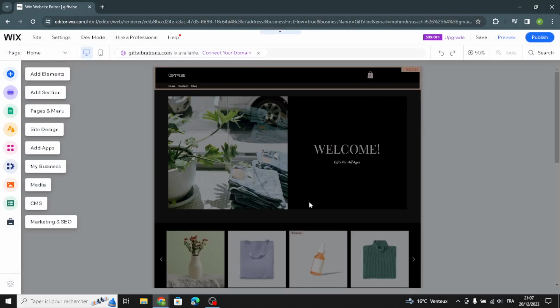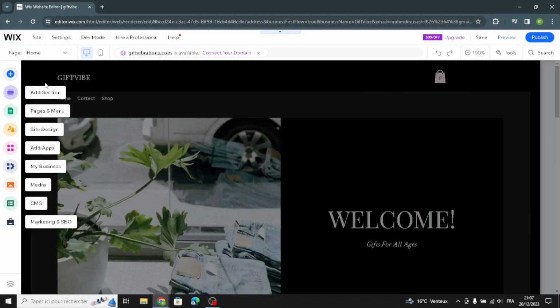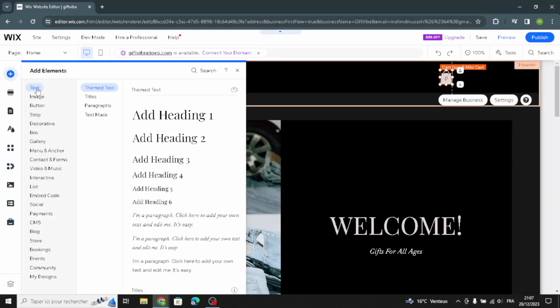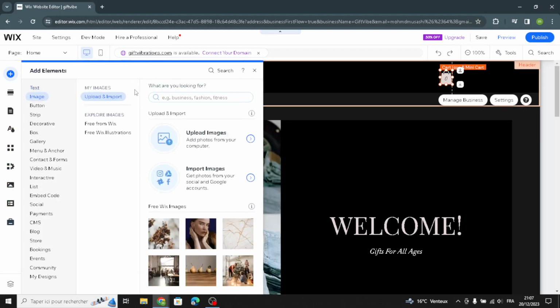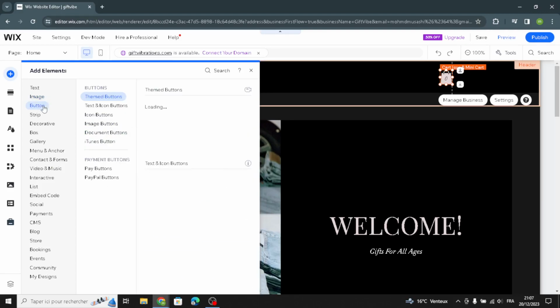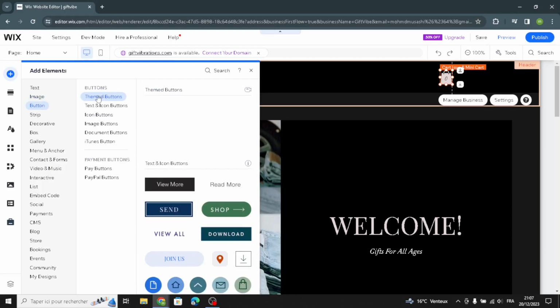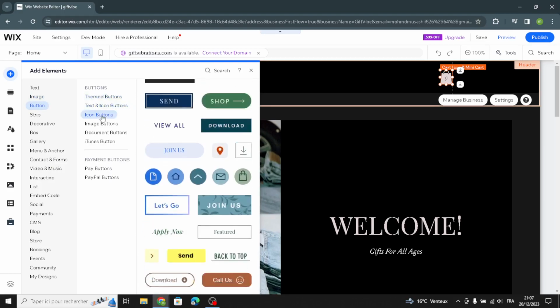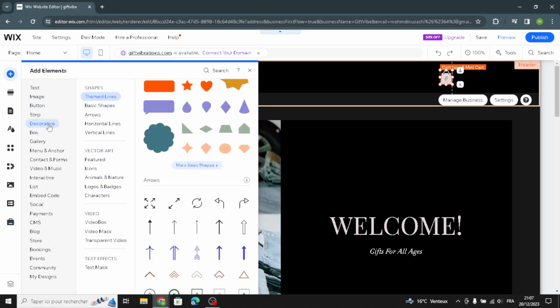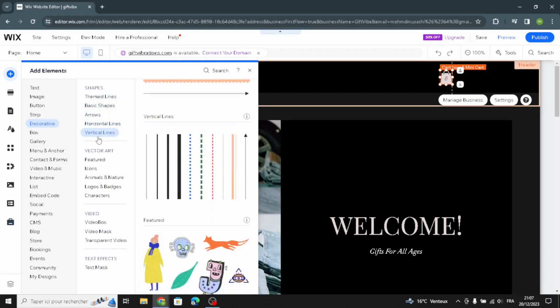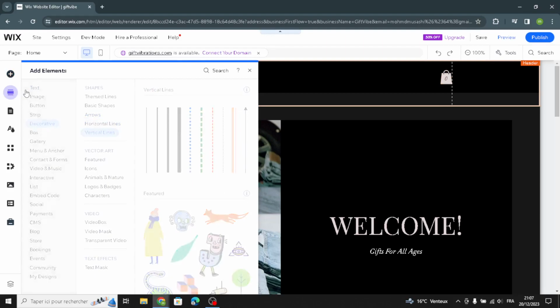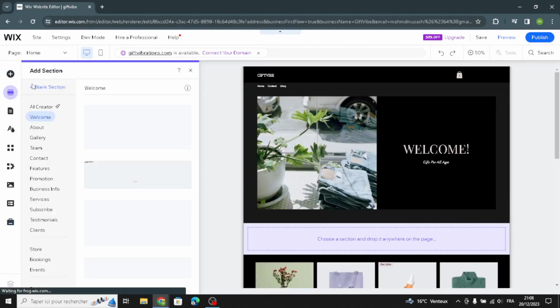So as we see here, this is the editor page. Here you can add elements. So first here we have the text, the theme text, the titles, the paragraphs, and the text mask. Also you can customize here this section. You can upload images, import images. Here we have the buttons. So here you can customize the theme buttons, text and icon buttons, the icon buttons. Let's move on to the decorative. Here we have the shapes, the themed lines, the basic shapes, rows or horizontal lines, vertical lines. And let's move on to the next section.